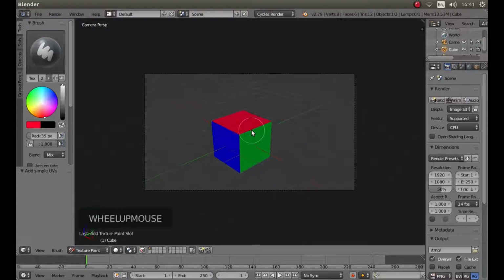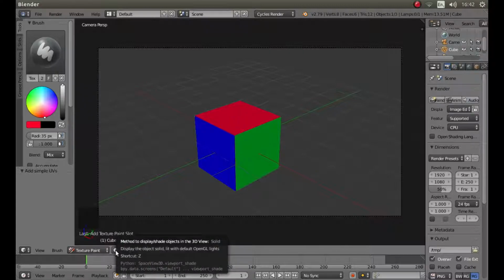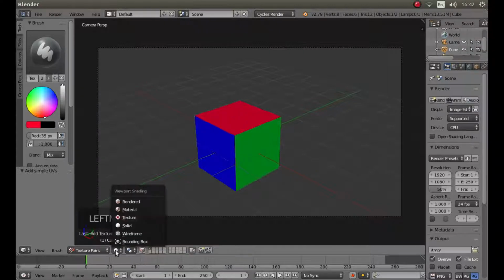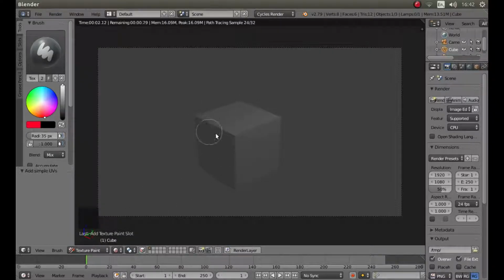You should know this by now. As you can see, we got 3 colours painted on 3 faces. Leave the setting at textured paint, but change from solid view by left clicking on the white dot here and then left click rendered, and you'll see this happens. This is ever so easy to rectify.